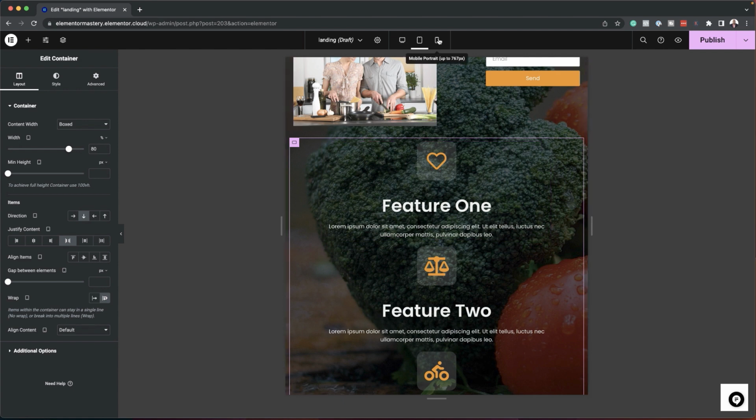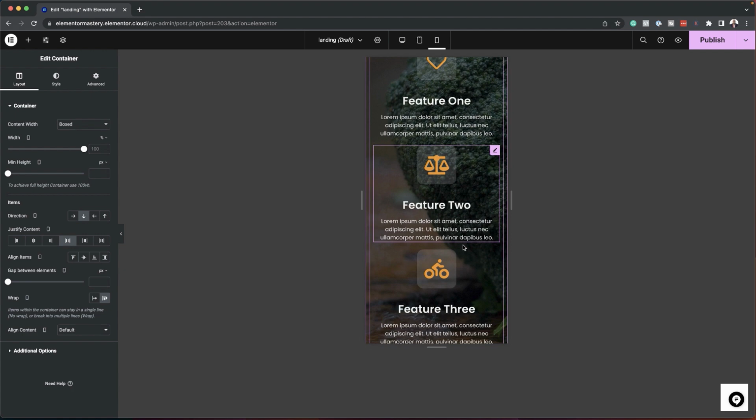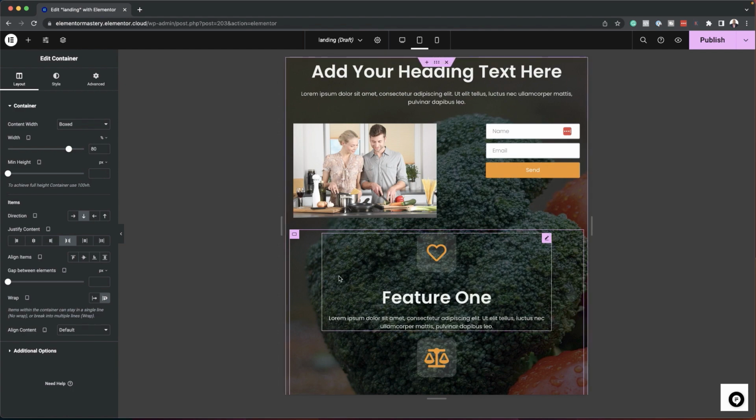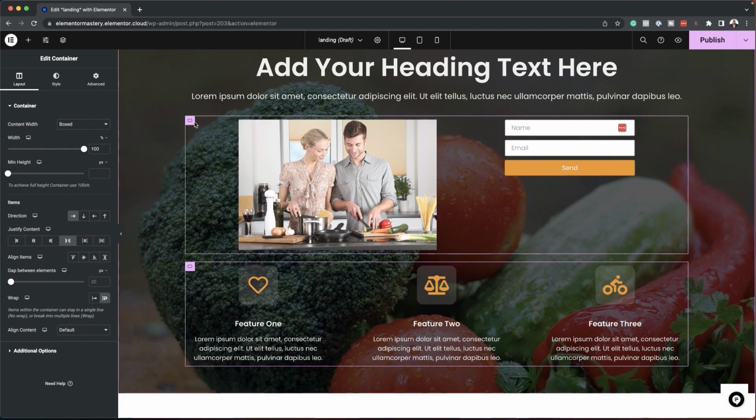And for my mobile portrait, I'm going to do the same. But you know what? This one here looks great already, so I don't need to go in and make any changes. All right, great. So far, I have sorted out the issue here with the first one. So let's go in now and work on the second container.